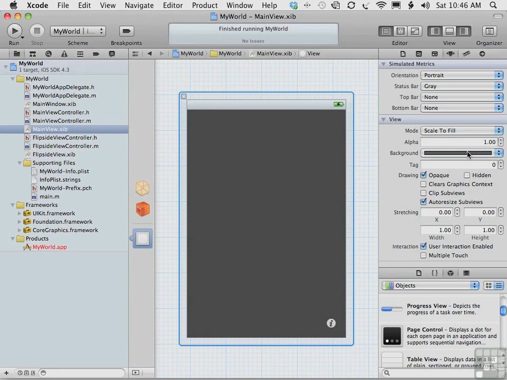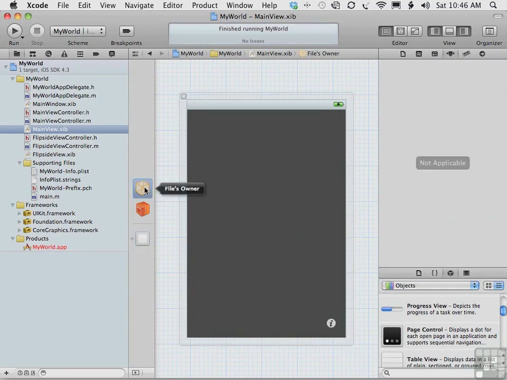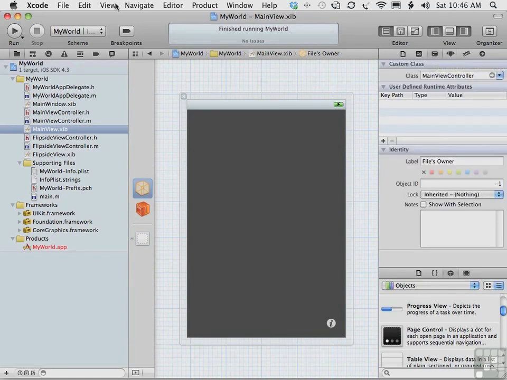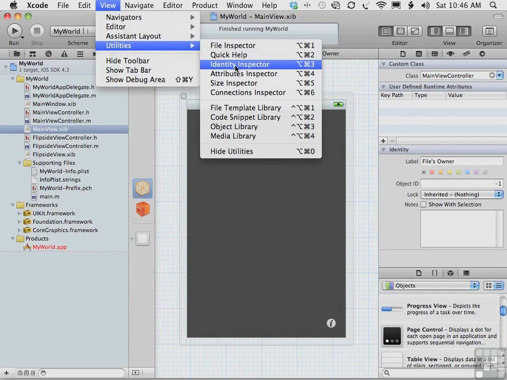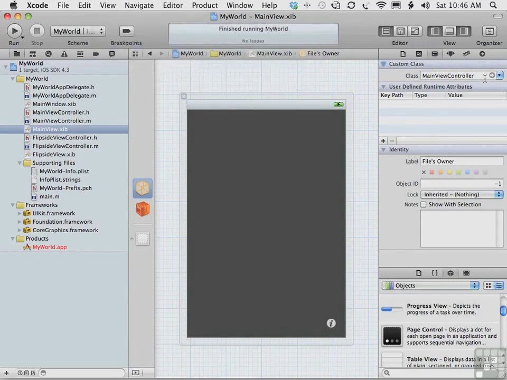Now, to get info about the class that uses or owns this view, we click File's Owner at the top of the dock, and then click the Identity Inspector button at the top of the inspector pane, or of course, choose View, Utilities, Identity Inspector. In the Class pop-up menu, you can see that the file's owner, which is the object that is going to use or own this file, is set to the class MainViewController.